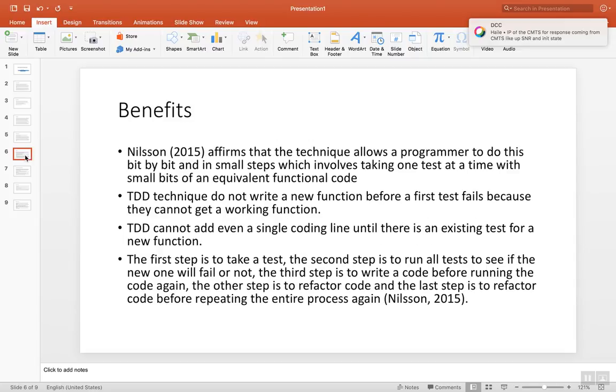And so there are a lot of benefits of using TDD. I got a reference from Nelson, who affirms that the technique allows programmers to work bit by bit and in small steps, which involves taking one test at a time with small bits of equivalent functional code. TDD practitioners do not write a new function before a test fails, because they can then get a working function. The TDD developer cannot add even a single line of code until there is an existing test for a new function. The first step is to take a test.